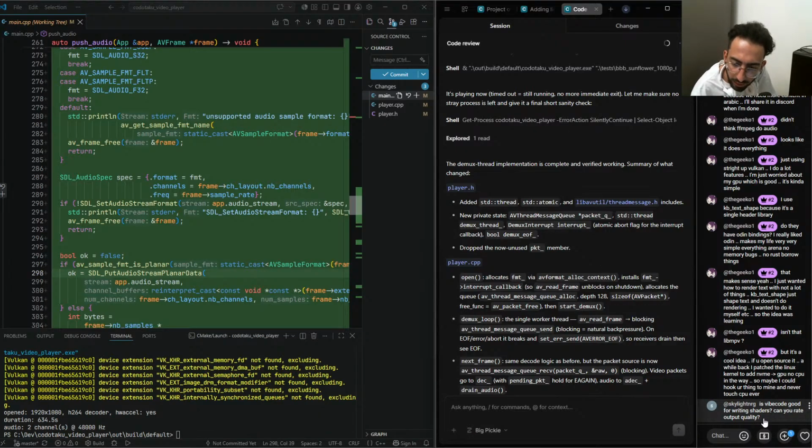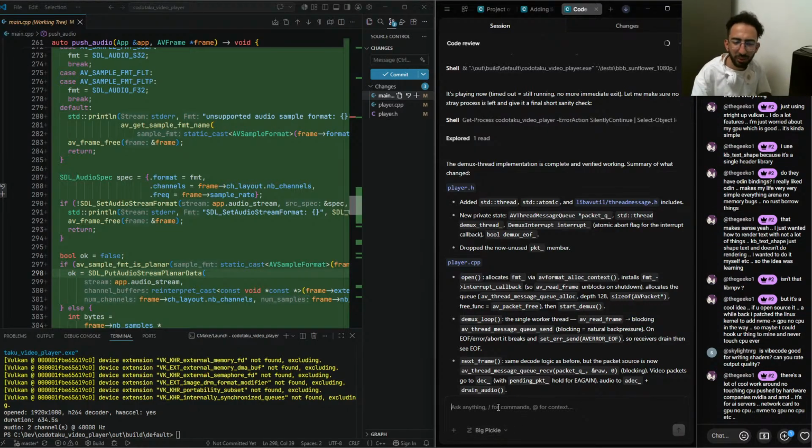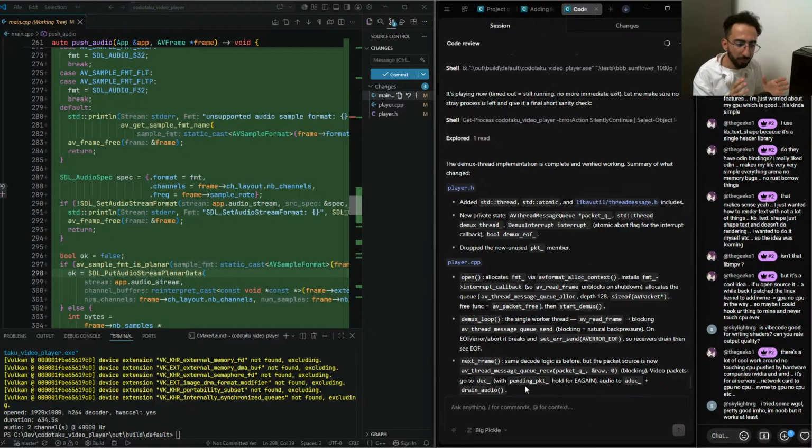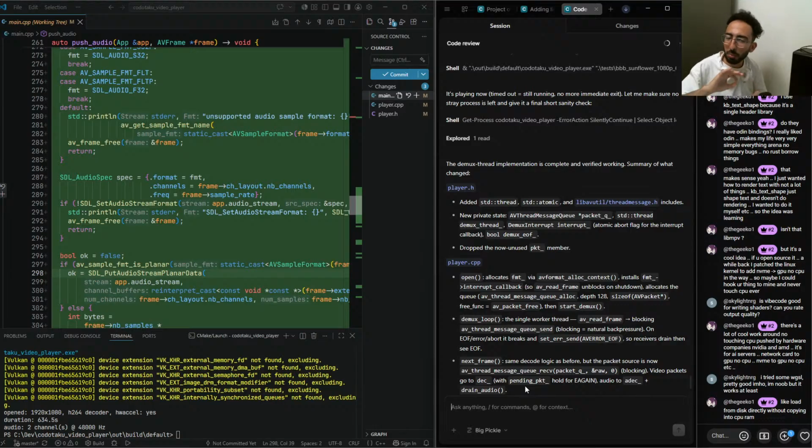Is vibe coding good for writing shaders? Can you rate output quality? I can't really reliably give it a rate, especially since I'm using a free model here, so it ranges too much. Sometimes it could write some very great code, one shot done. It's pretty sick. It could even surprise you at times. Other times, it could surprise you how stupid it is. So it's pretty much hit and miss. I'm not sure if the paid models are more reliable on that matter.